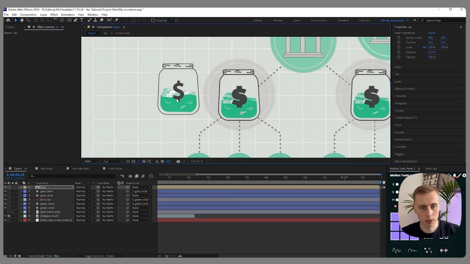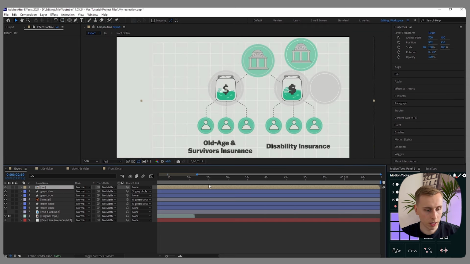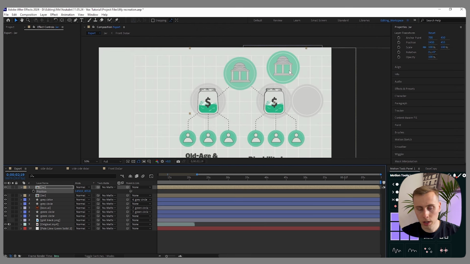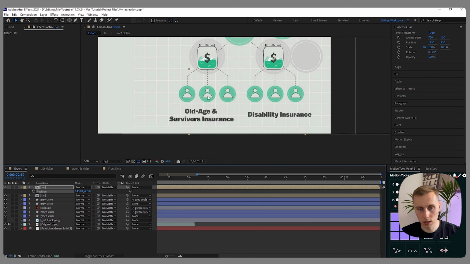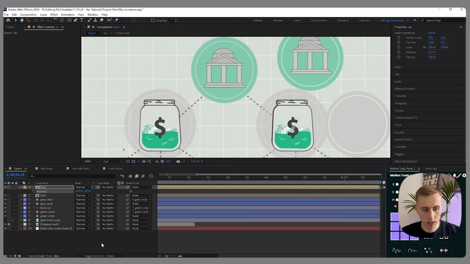Make sure to put the anchor point of this jar in the middle of this jar. So you can see right now the anchor point is here, but we want it in the middle. So we do that by going to the pan behind tool, click on that and just move the anchor point approximately in the middle. So here. Now just duplicate this jar. So select this layer and click Ctrl D, open the position on that and move the second one to the right. So now we have the jars, we have the green and gray circles. So we'll use the green circles also here. So the only things that are remaining are lines, this person icon and the text. So let's create the lines for now.